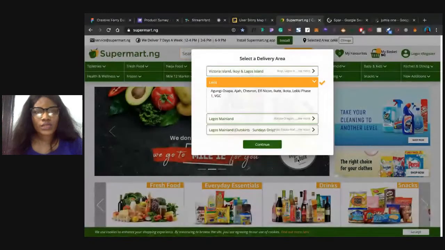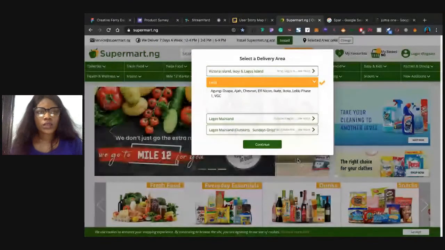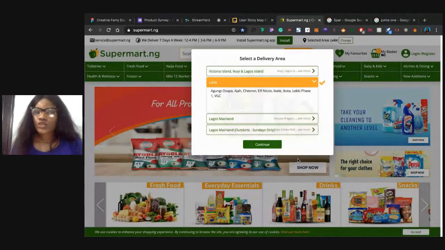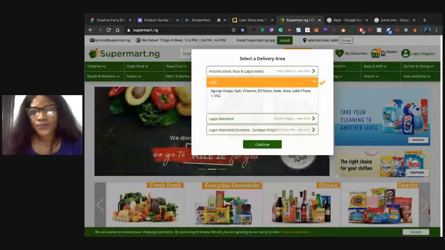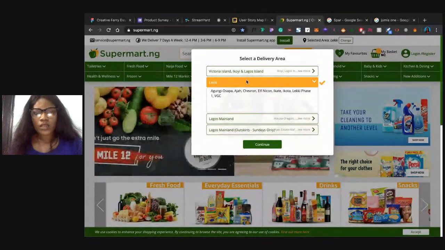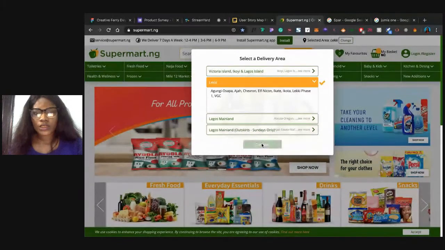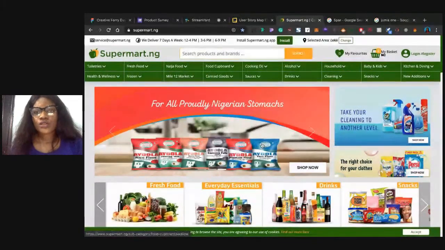All right. So this is Supermart. Immediately you come on Supermart, the first thing you see is a pop-up that says select your delivery area, and immediately you select your delivery area. Let's just click continue. You see instantly that the area selected is here.